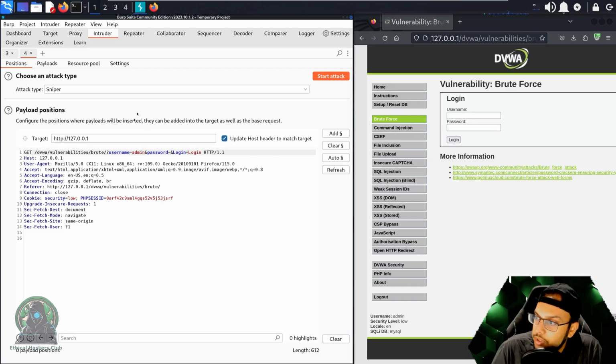So the intruder portion of Burp Suite allows you to automate those attacks and run any kind of brute forcing or fuzzing on the website that you might need to perform.